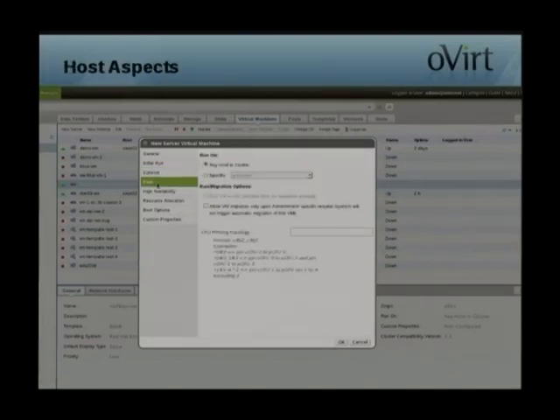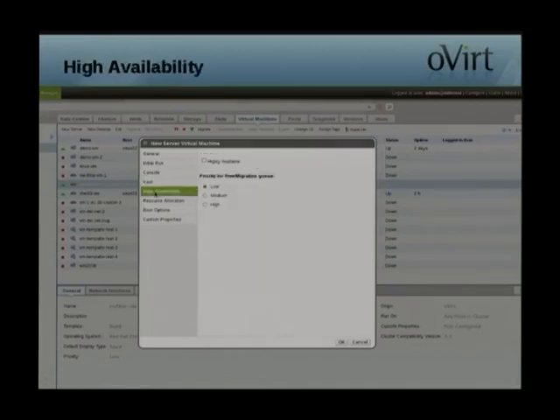Host aspects, so you can choose to run on a specific host or you can let oVirt manage that directly. You've also got migration options there and CPU pinning, so you can choose a specific core in your host. Also high availability.